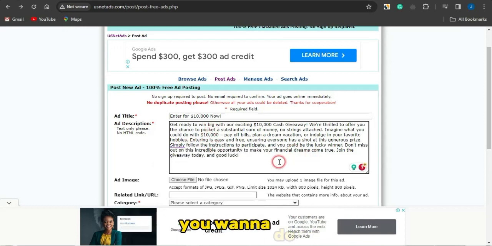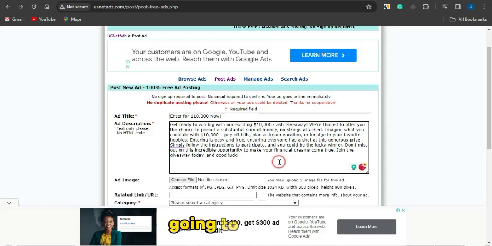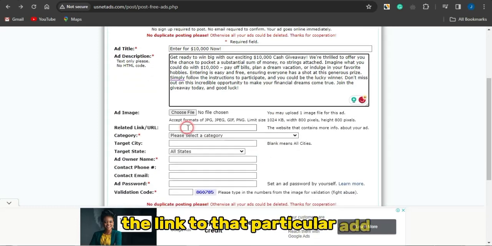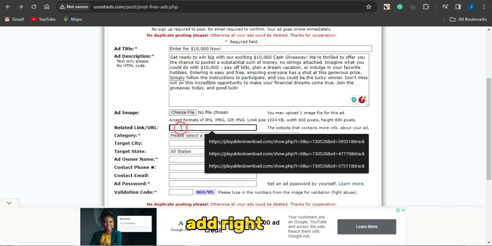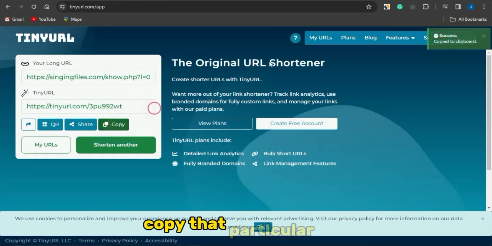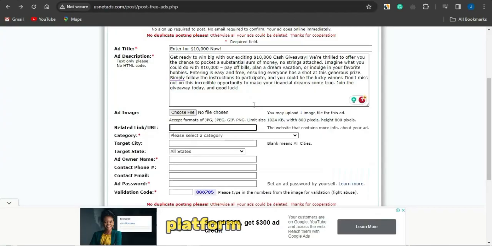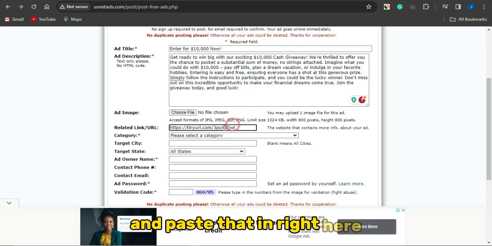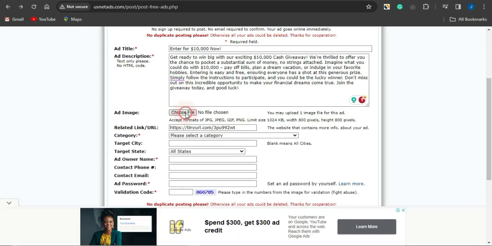Next thing which you want to do is to just simply go on to providing the link to that particular ad. And you can provide that link right here in this section, which says related link/URL. I'm going to go onto tinyurl, copy that particular link, head back to that platform right now and paste that in right here. You could also go into selecting an image if you do have one.